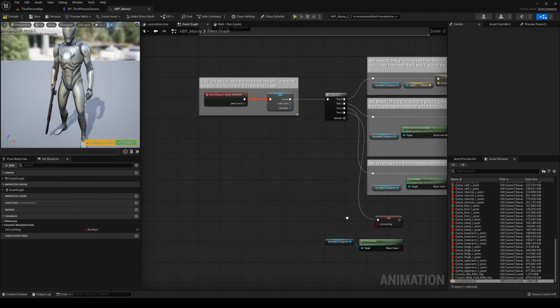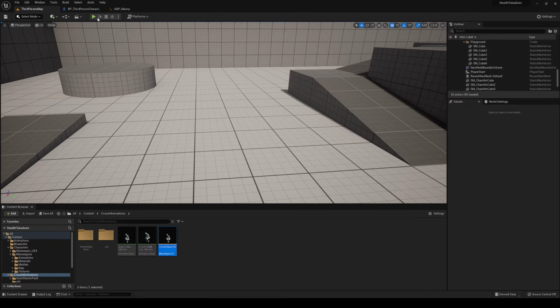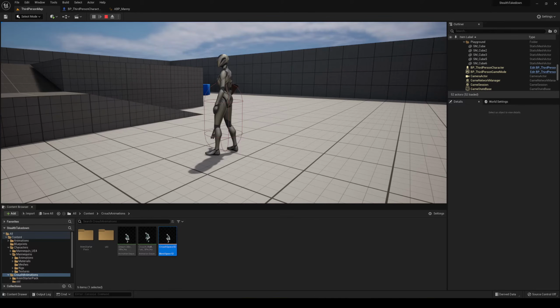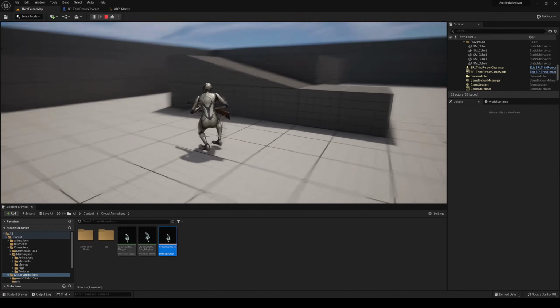So basically every frame it will be refreshing the animation, so we will get in from our blueprint whether we are actually crouching. So now we compile and save and press play. So now we actually crouch, you will see that nothing is happening at the moment, and if we move, you can see that something is kind of happening.